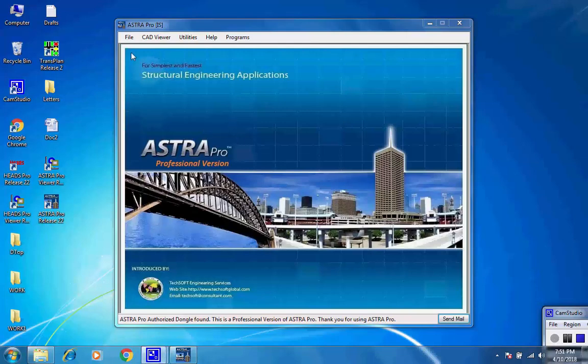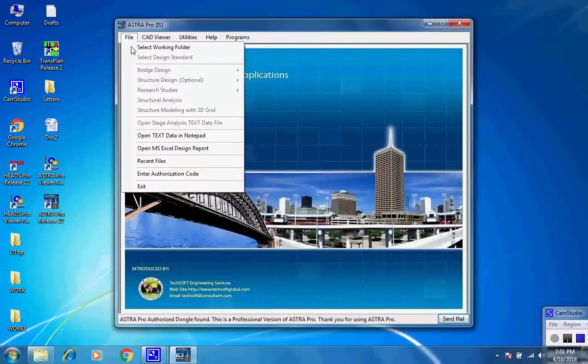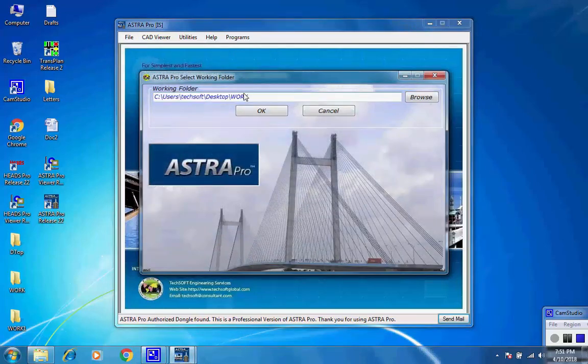Step 1, from the main screen of Astro Pro, select Menu File and next select Item Working Folder. The selection box comes and the folder Work is selected, as located on the desktop.